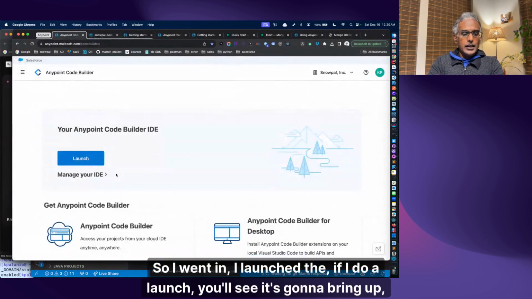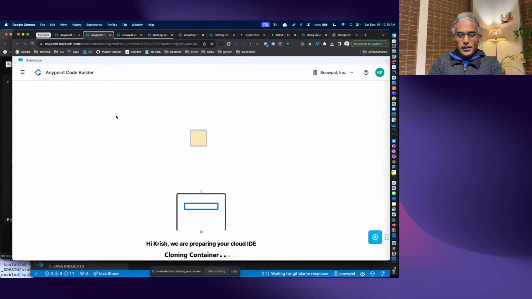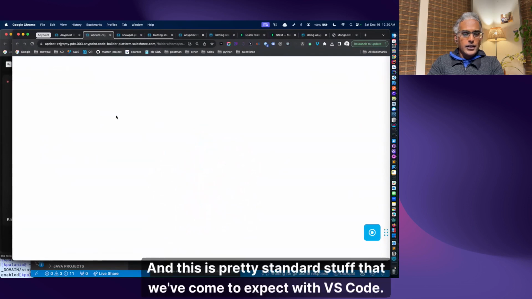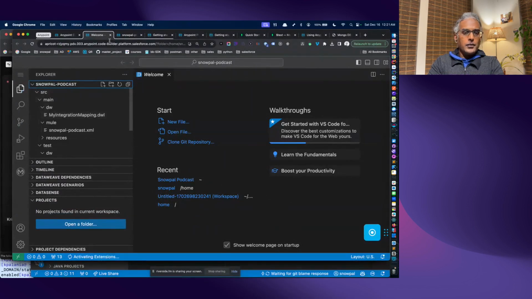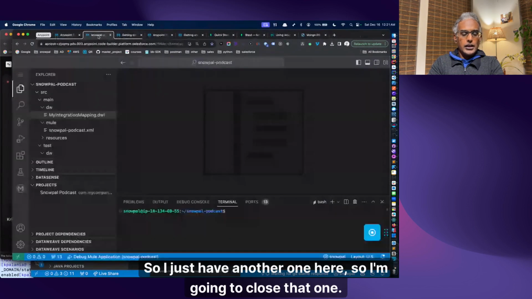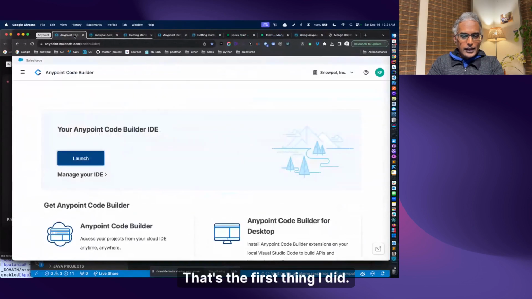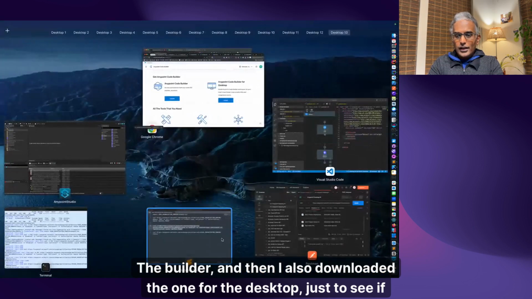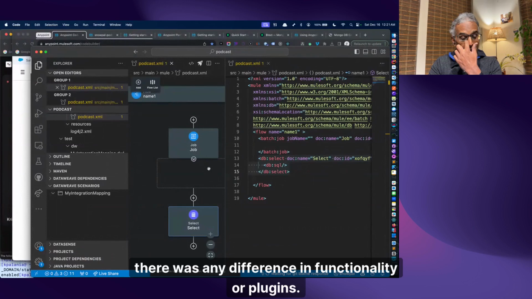So I went in and launched it. If I do a launch, you'll see it's going to prepare the Cloud IDE. This is pretty standard stuff that we've come to expect with VS Code. I have another one here, so I'm going to close that one. That's the first thing I did, the builder, and then I also downloaded the one for the desktop, just to see if there was any difference in functionality or plugins.